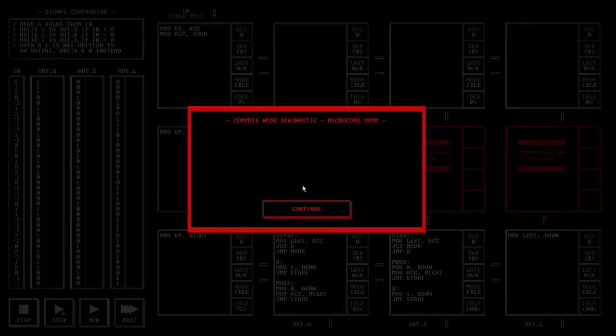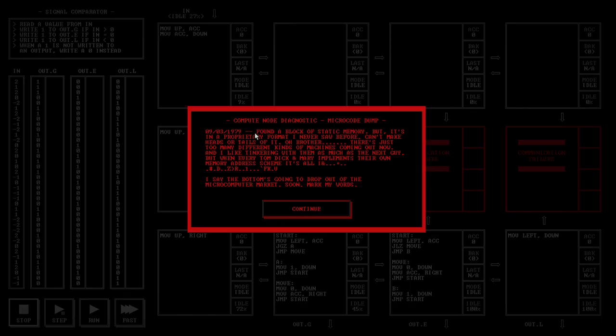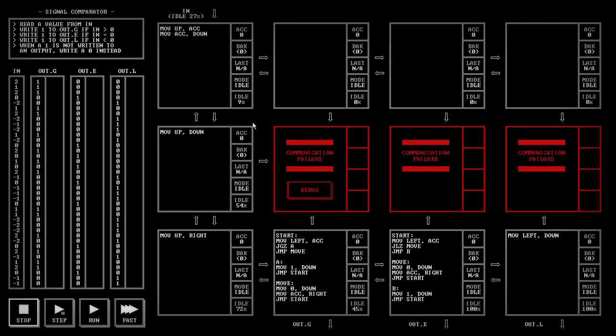But before I do, I want to read this. I found a block of static memory, but it's... Oh, I already read this last time. Yeah, some weird memory in the system. Yeah, so this is just a weird system. That's all we know so far, as far as the lore is concerned.